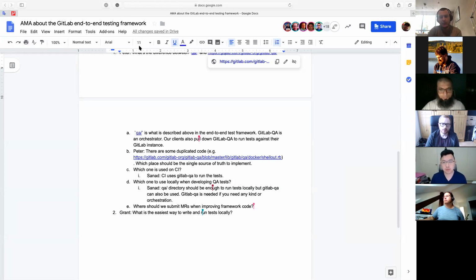So for running the tests on Docker, it works, but if you need to change something in the application that needs to be recompiled, then you will need to use the GDK.